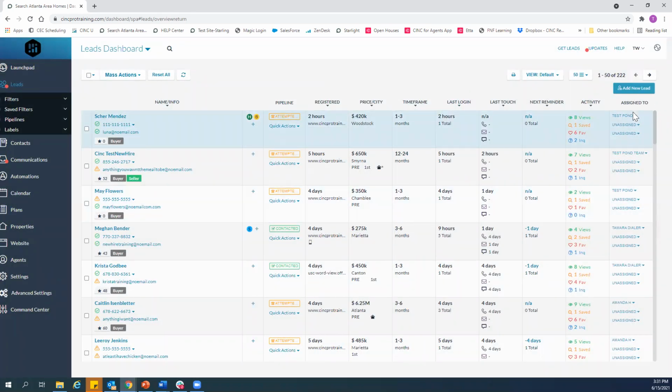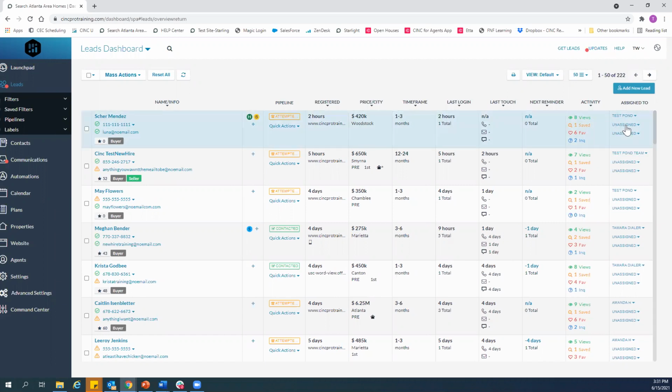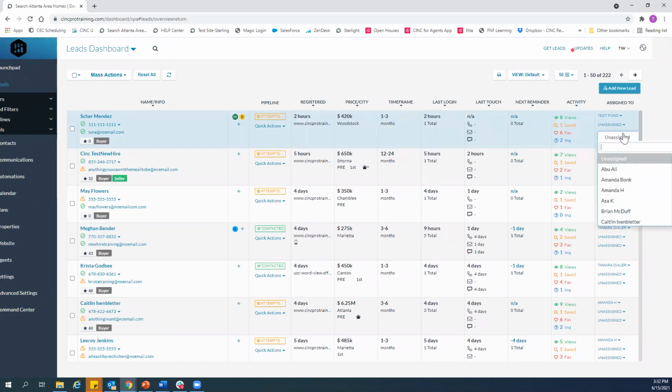The assigned to column is going to be your indicator of which agents on the team are working the lead and have been assigned to the lead on the back end. There's always going to be 3 rows within this assigned to column. The first row is always indicating who is the buyer's agent assigned to the lead. The second row is always going to be indicating the loan officer or partner assigned to the lead. And then the third row will always be the separate listing agent working the lead.